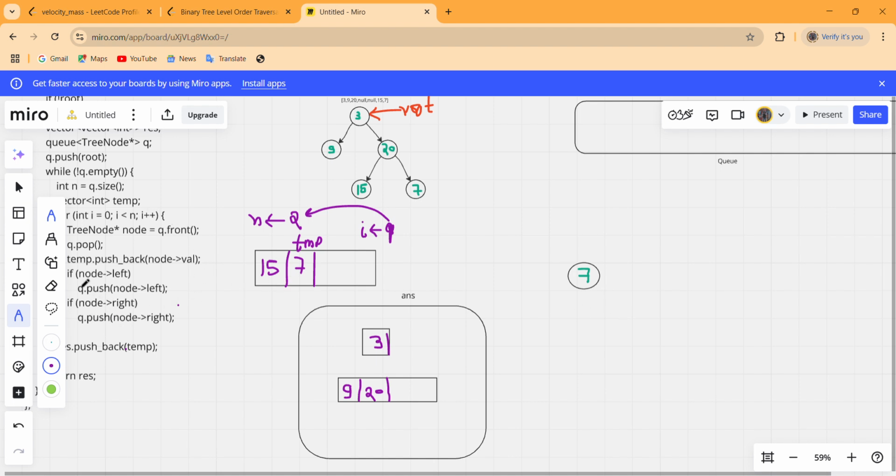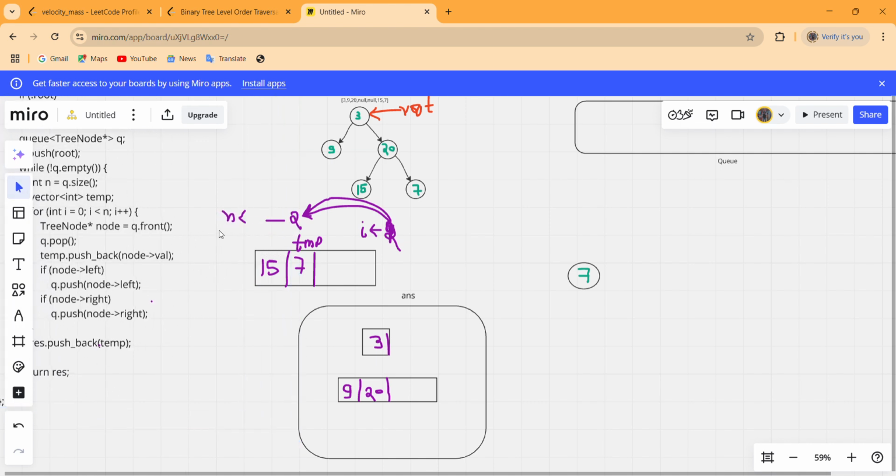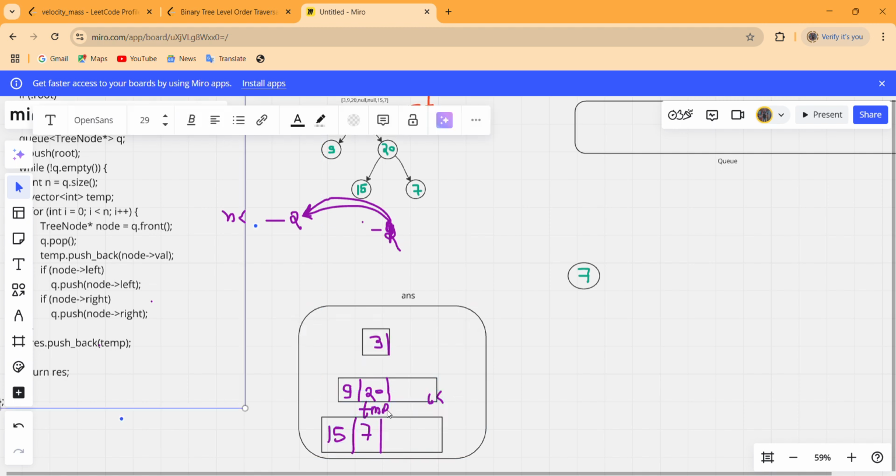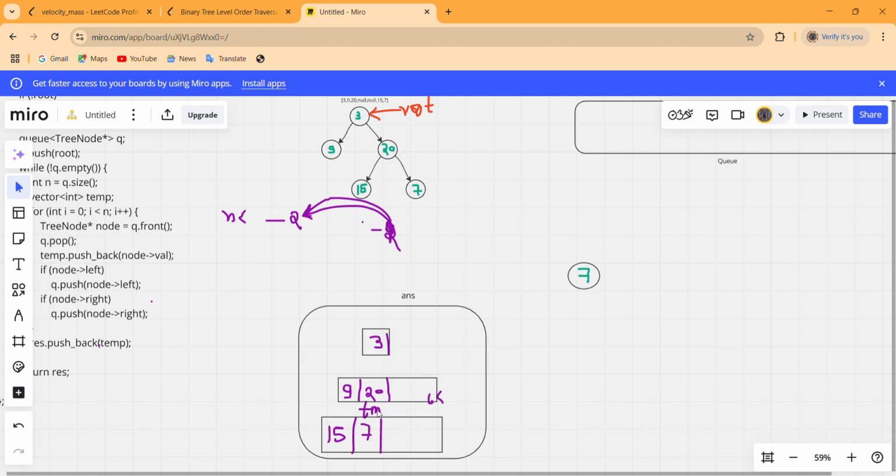So again, all statements inside this for loop are executed. So i is again incremented to 2, and when the condition is checked, 2 is less than 2, this will be false, and the for loop is terminated. So we will have to push our tmp inside the answer. So let us push our tmp inside our answer, like this.